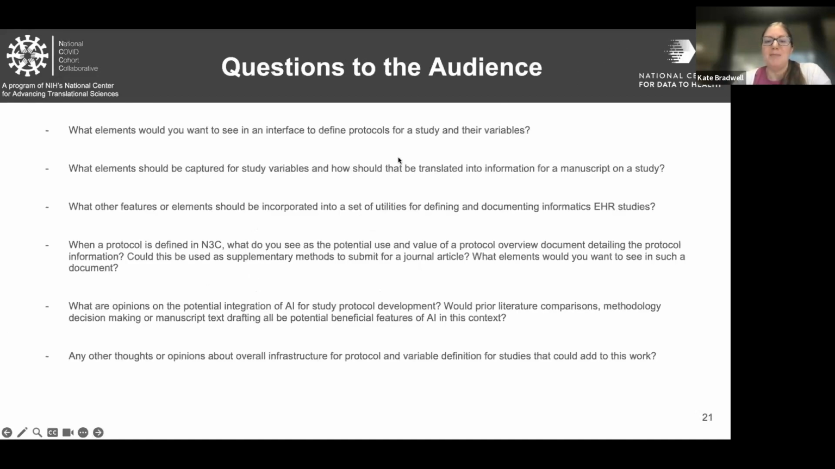So really, it's not just me presenting. I'd like the audience to give feedback after as well, and just trying to get opinions on what are the elements that you'd want to see in this type of interface to define protocols for a study and their variables. Once I show the screenshots of the interface, are there any elements that you feel are missing or could be improved? What elements should be captured for study variables, and how should that be translated into information for a manuscript and study? Any other features or elements?